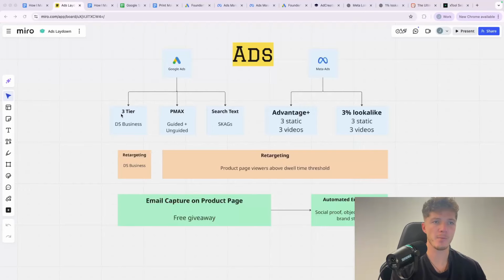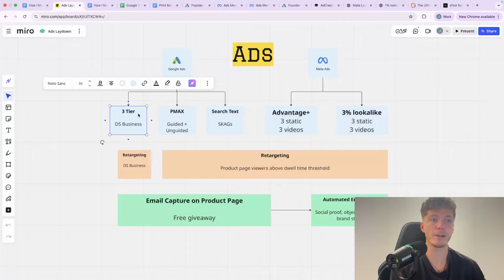Okay, so here's the setup. I'm going to take you through each element individually. So we've got two types of products in this business. Some that are private label, so they're manufactured, better margins. Some that are drop shipped, so they're shipped directly from other manufacturers. We're just the retailer.